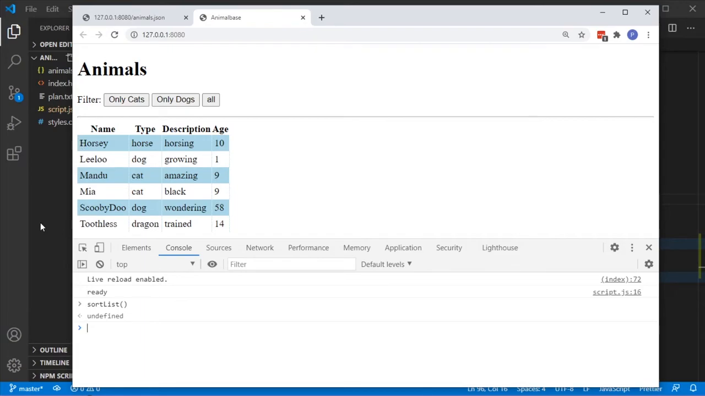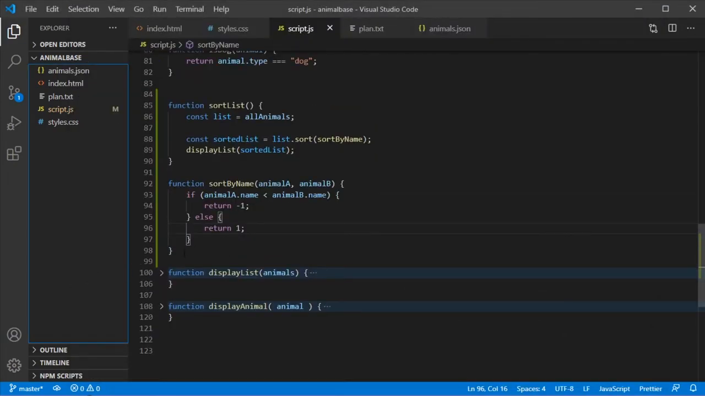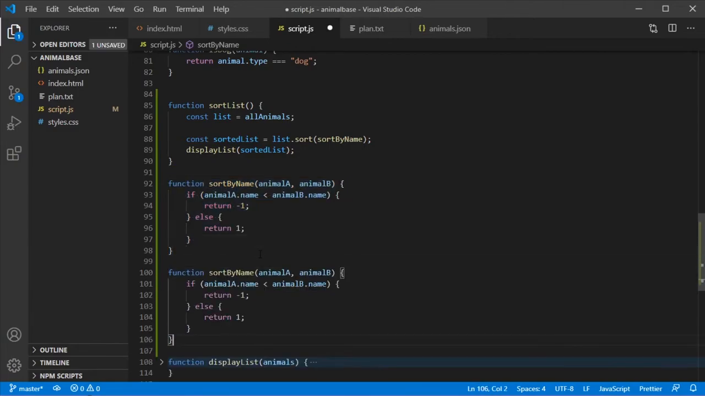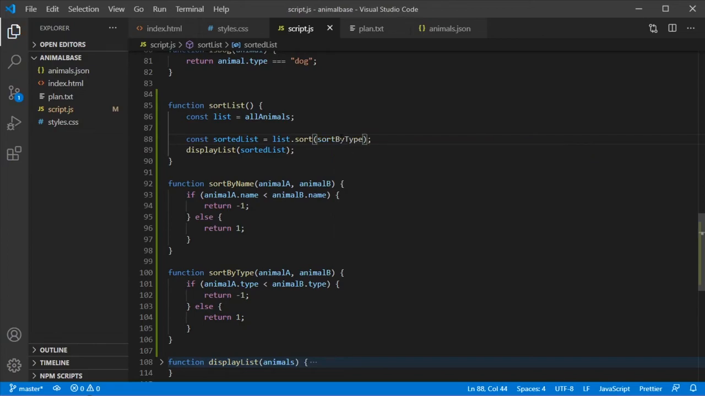Cool. Now I want to also be able to sort by the type. So that would be another function. I'm going to copy this directly and call it sortByType. That would be animal A's dot type and animal B's dot type. And then I'm just going to try it directly, hard-coded, sort by type, always. See if that works.